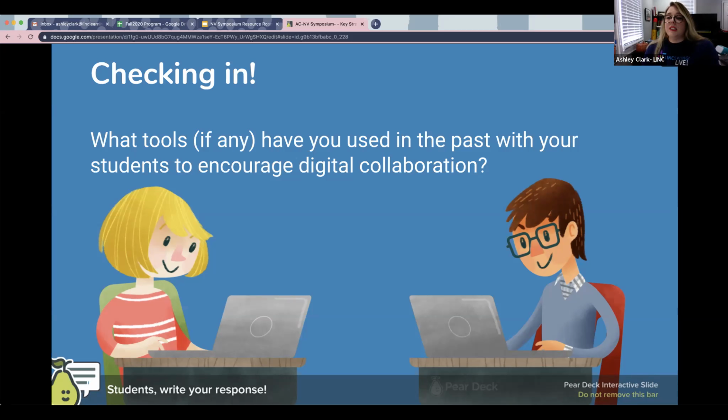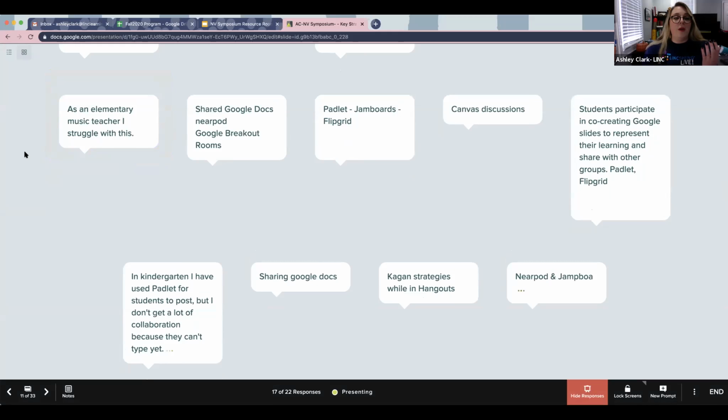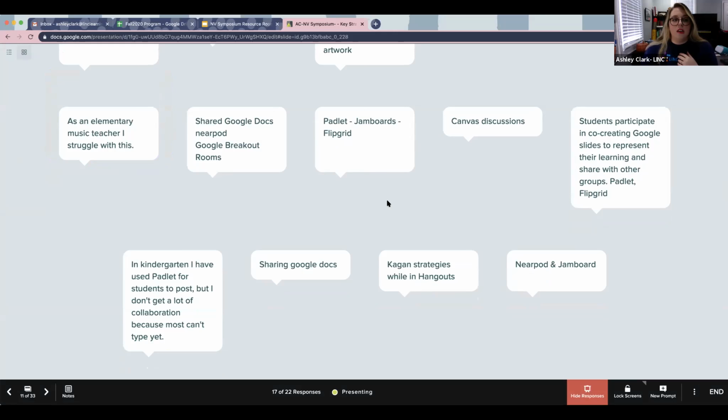As an elementary music teacher, I struggle with this. Well, hopefully we can get you some tools today that you can use with your students. And I know, fun fact, Pear Deck just came out with some pre-made templates for our arts educators and for our specials educators as well. Julie in the chat was saying Jamboards. Yeah, absolutely.